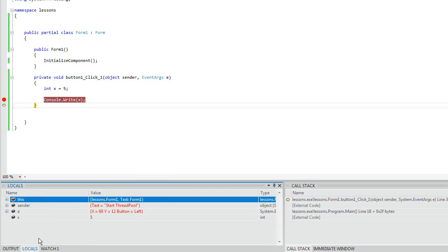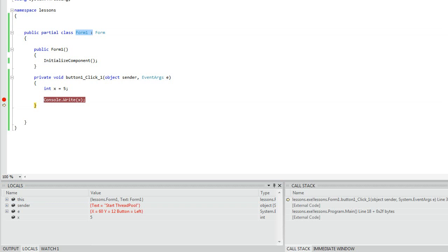Right here, the Locals tab, this shows the current variables that are within the scope of where I'm currently at. And you'll notice that there's this object referring to the form 1 that I'm inside. There's this sender object, which comes through as one of the parameters. There's this E object, which comes through as a parameter. Generally, unless you're specifically using those for something, it's not very interesting. This X might be the only interesting value in here because that's the only one that you really created and are concerned with.